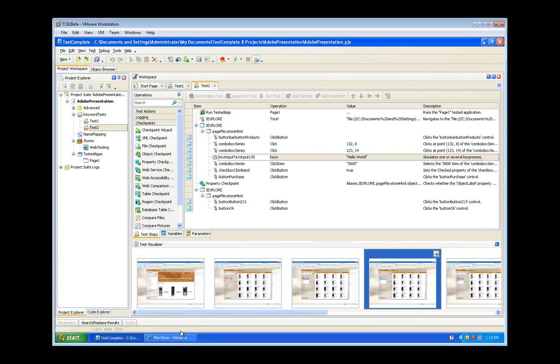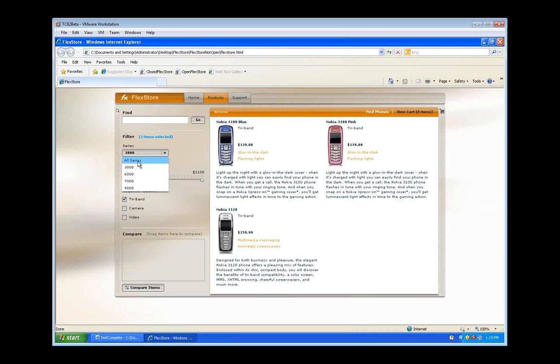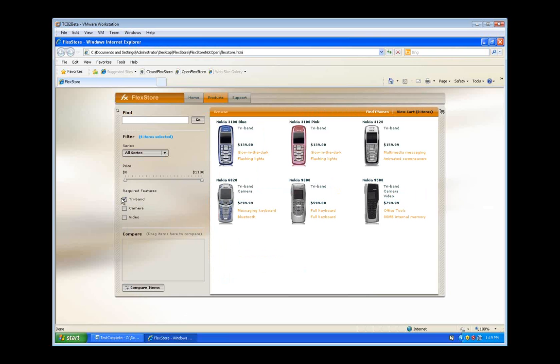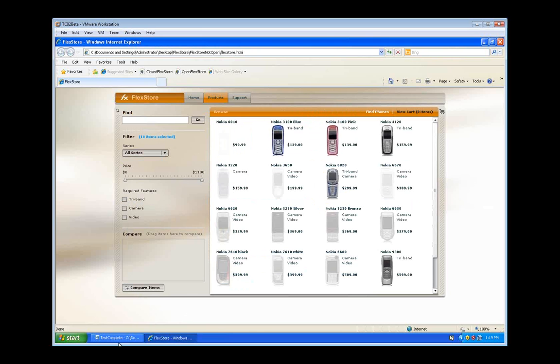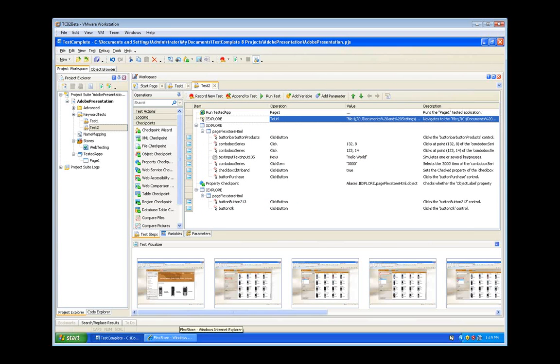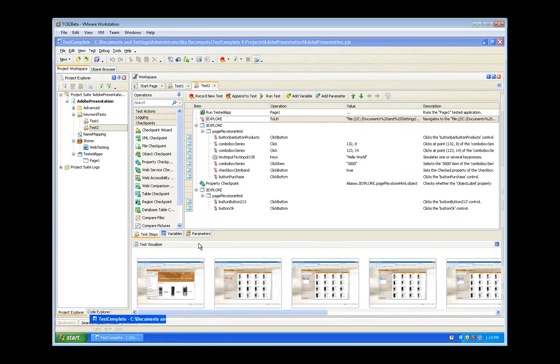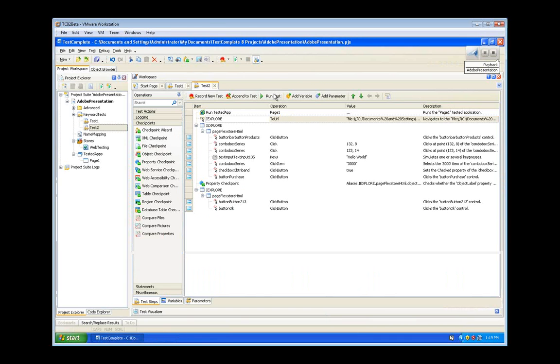Okay, so now we've got our test created. We can actually go through and run it. Let me just reset my app back to a good state here. And you'll be able to see what this test looks like when it runs, and also what the results look like when they come back. So I'm just going to go ahead, we'll close the application down here, and we'll start from the beginning. There we go. So now TestComplete's going to take over.